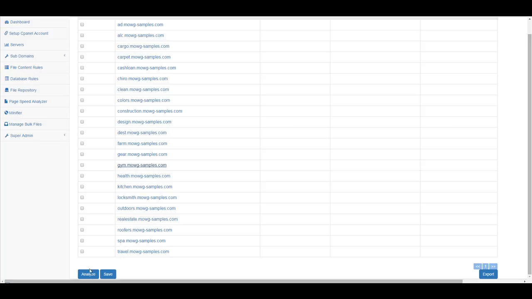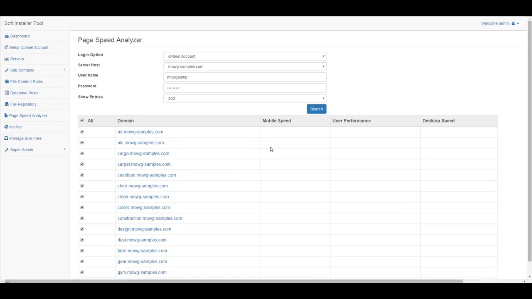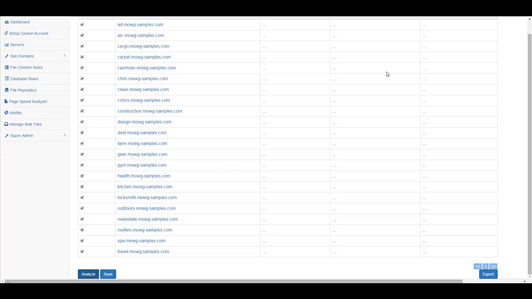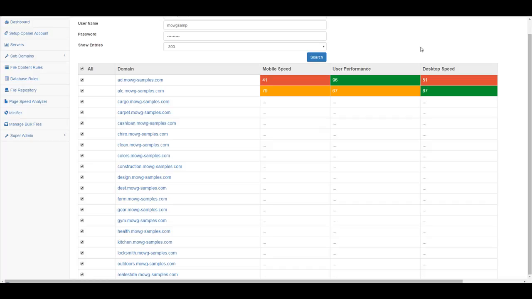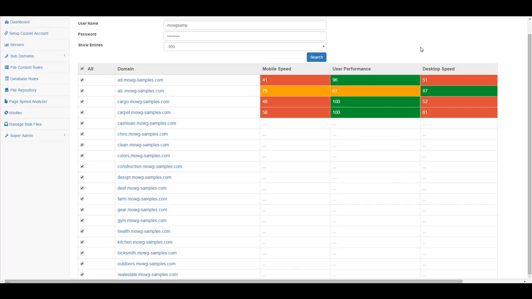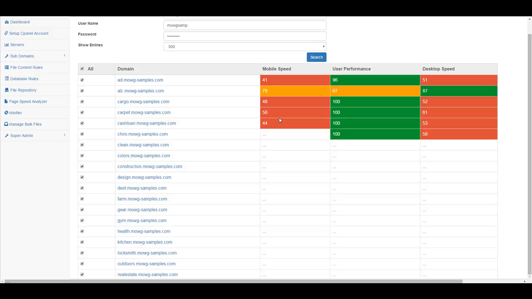All right, so I could say, analyze all these things. Tell me the speed, the user performance, and the desktop speed. I can do it right now. Okay. Let it do its thing. Some of these are going to be slow. Some are going to be fast. Most of them are going to be slow because they've never been optimized before.